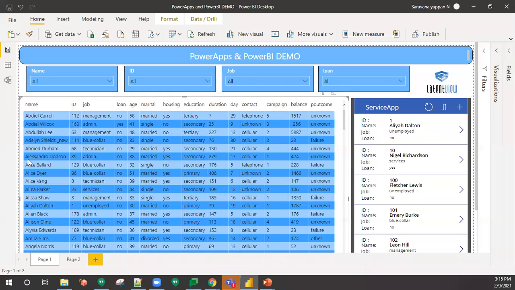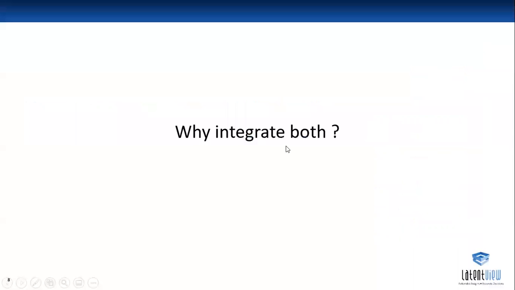So see, this part is the Power BI report. These filters and all are Power BI filters, and this table is a Power BI table. This is the only part, where you can see this one, right? This is the only part where Power App is integrated here. So I will show how it works. Just for understanding, I showed this one. Okay.